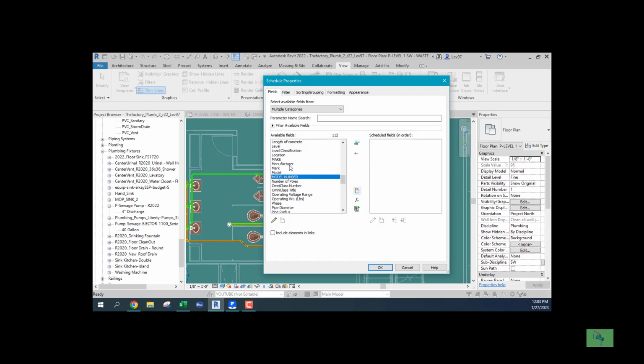And so let's do this model. Let's bring the model over from the available field to the schedule field, and just say yes to that. Let's say okay to that. Let's say okay.